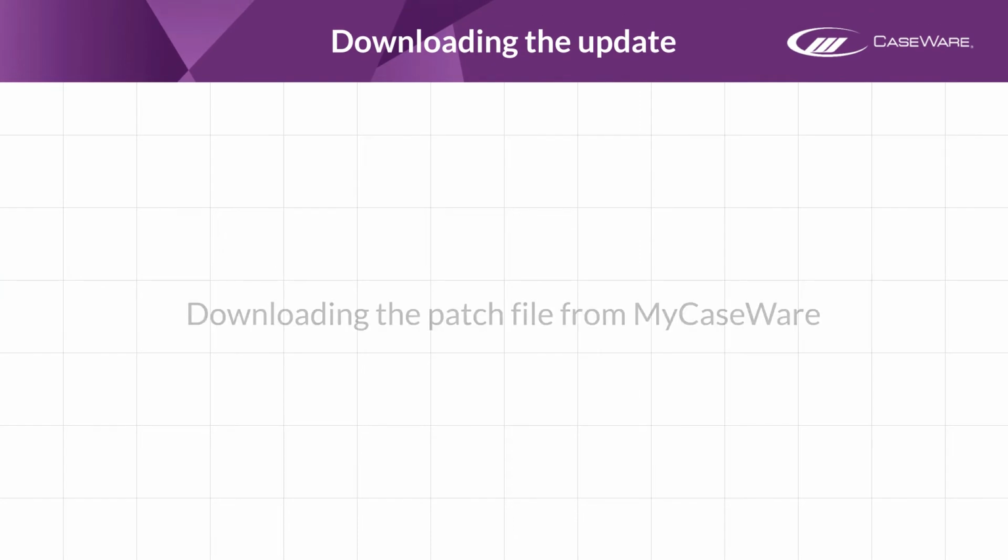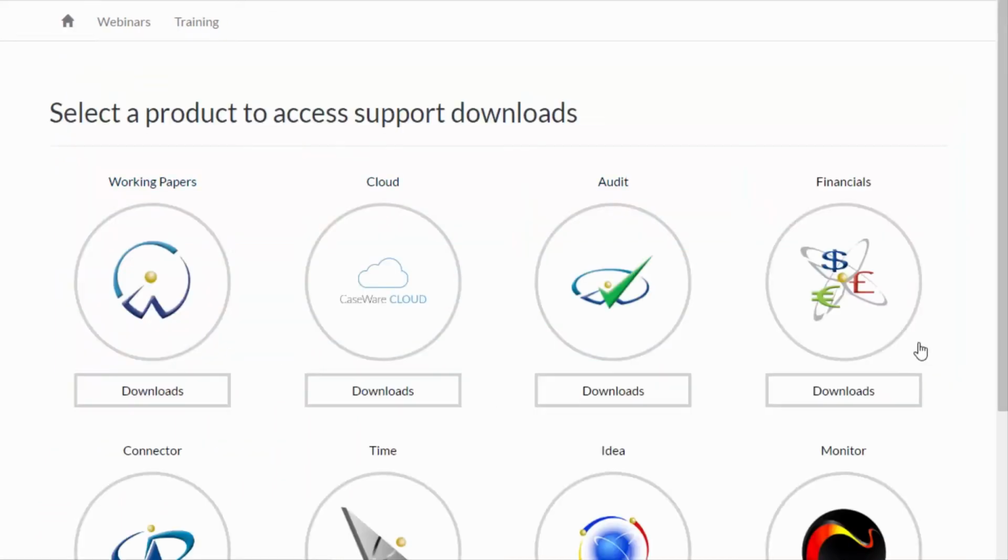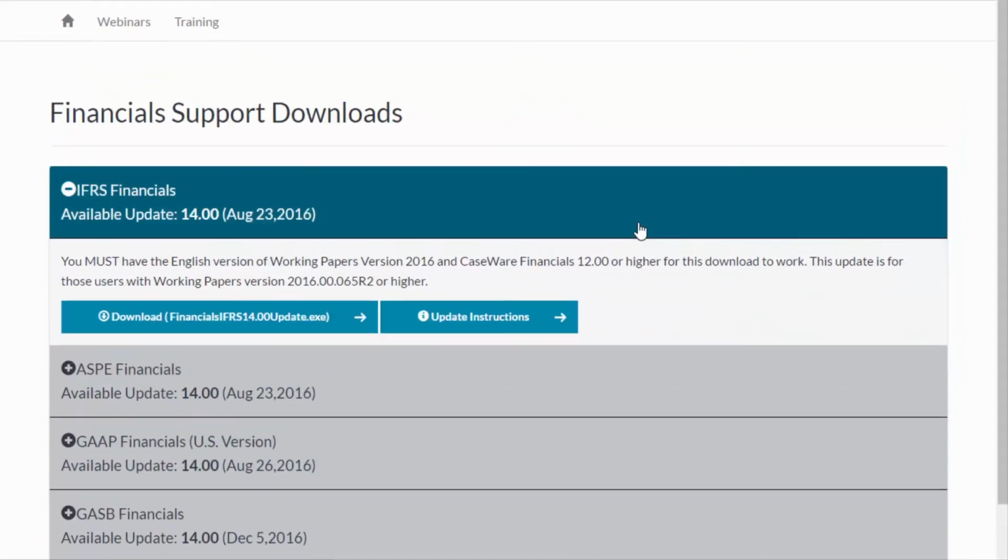Caseware provides yearly updates to the financials template to provide new content for changing standards, as well as improved usability, performance, and functionality. Financials updates are downloadable as Caseware patch files from your My Caseware portal in the Support Downloads area. Make sure you save the patch file to a secure location.